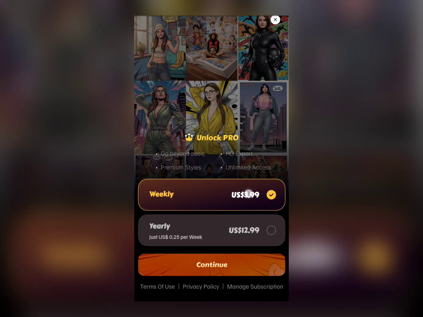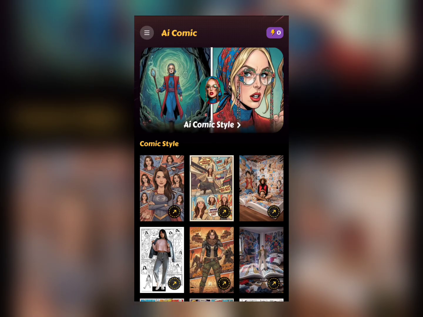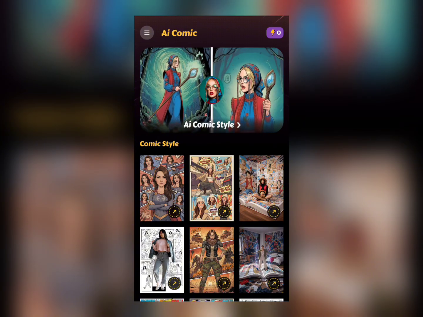As you can see here, you have a weekly subscription and pretty much what you'll be getting as it relates to the subscription. This application is not free by any means, so you're going to need a subscription to be able to use it. So that's pretty much it for this application here.